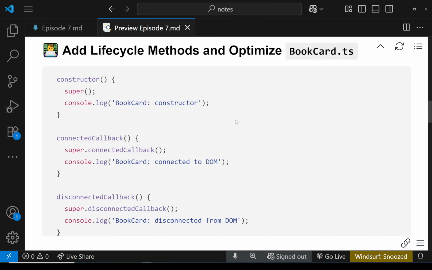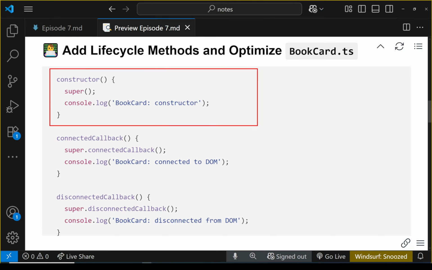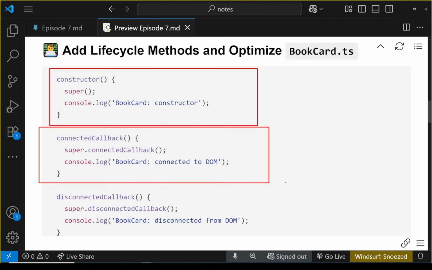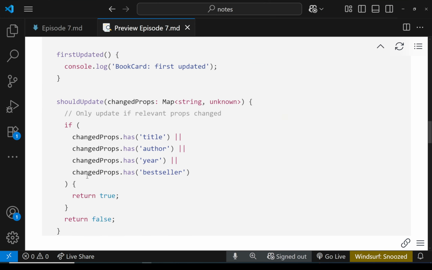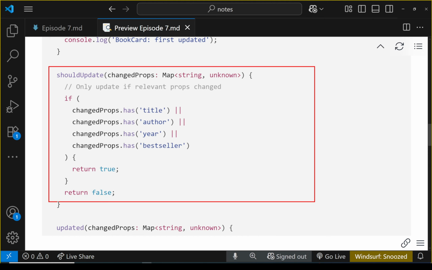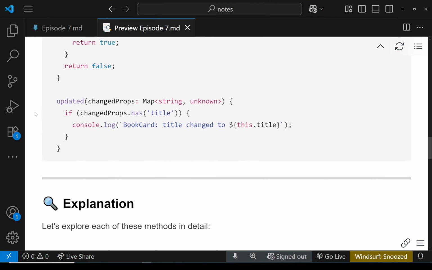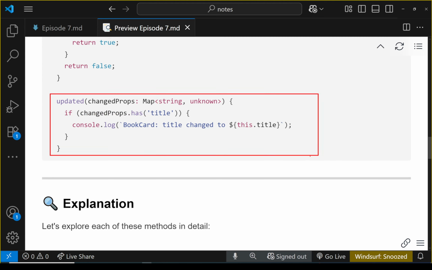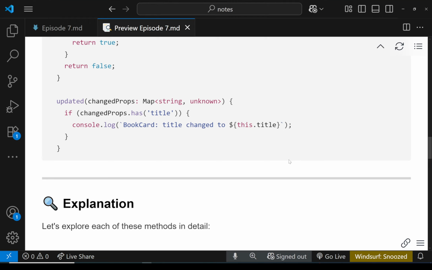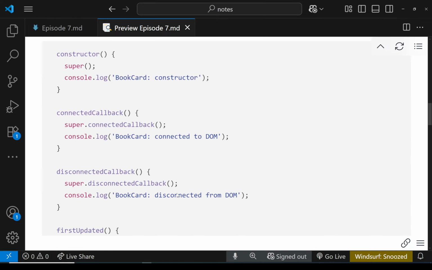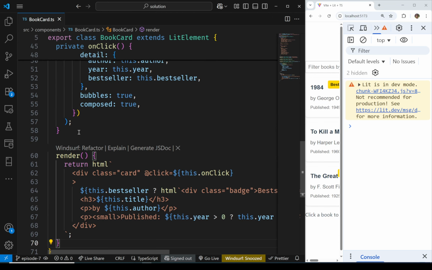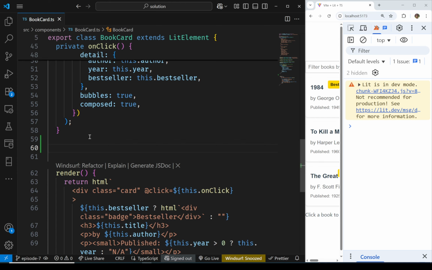So again, we are creating some lifecycle methods, as you can see: constructor, connected callback, disconnected callback, first updated, and should update. We're going to talk about this, by the way, and then updated. So we're writing these different lifecycle methods to optimize the performance of this component. Before we go to the explanations I have provided for each one of these lifecycle methods, I want to take you to VS Code and add these lifecycle methods to our component.